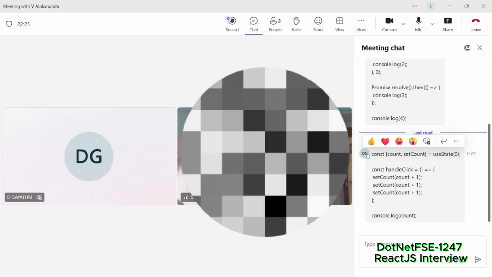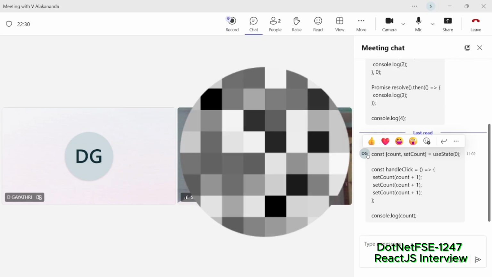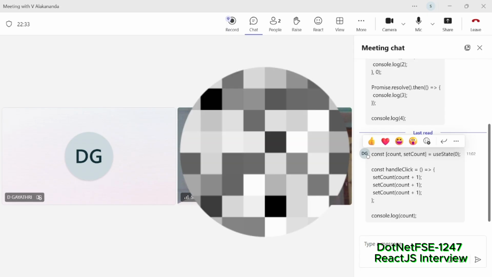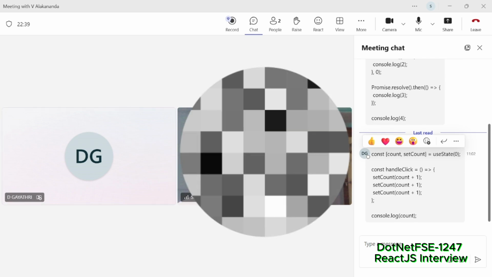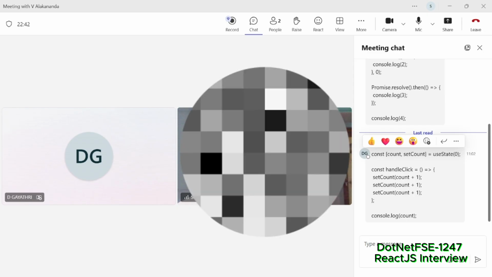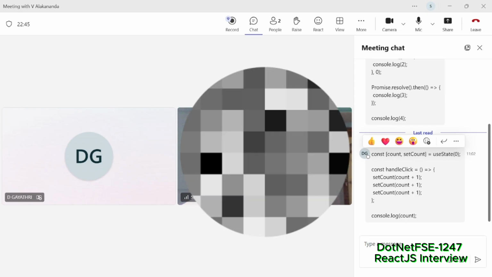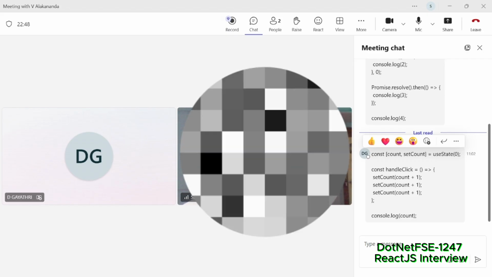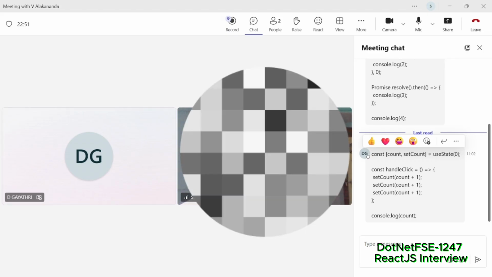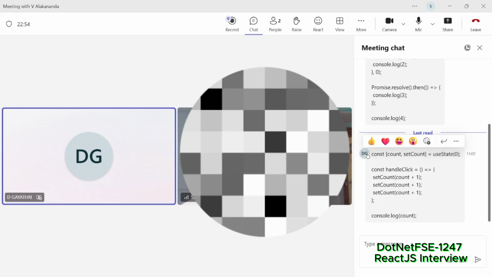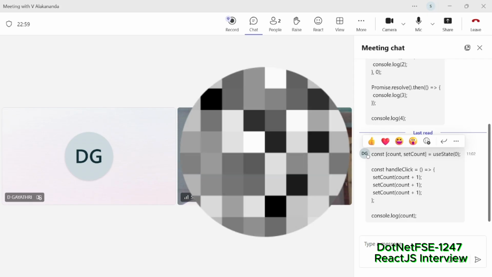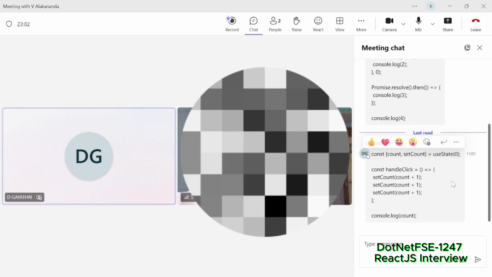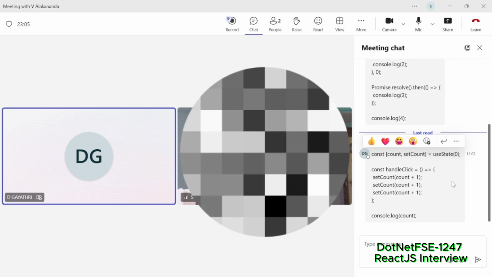but here one thing: every time we are increasing the count value, like 0 plus 1, 0 plus 1, 0 plus 1. So the answer will be 1 only, because it won't take the previous value, it just takes the current value as count. So however many times we call setCount, the count value is 0, so at last the count value will become 0 plus 1, which is 1 only. So the output will be 1 only, Gayatri.